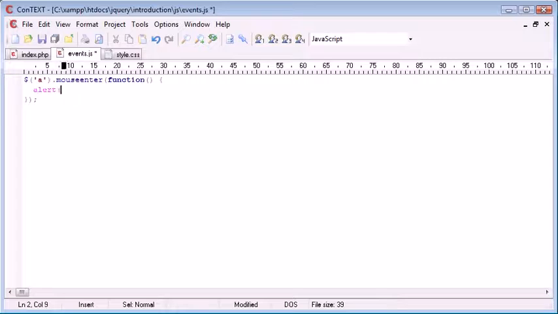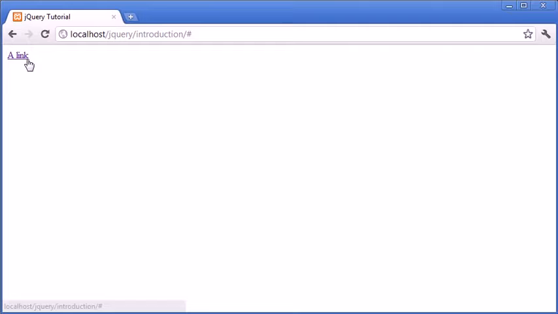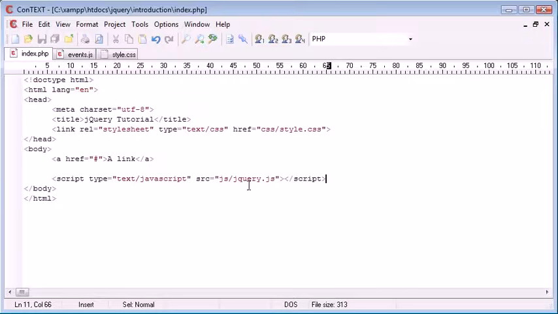Now let's go ahead and just alert something out to test the usage of this. So over, for example, or enter would be more appropriate. Inside of our browser, let's go ahead and mouse over this. Oh, it didn't do anything. And that's because we haven't included the script on our page. So let's go ahead and include the script.